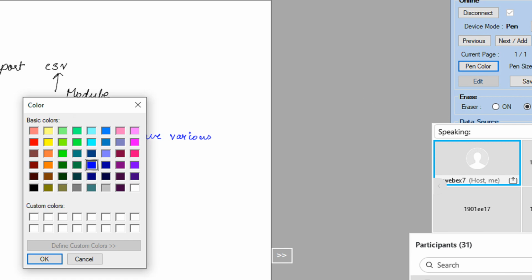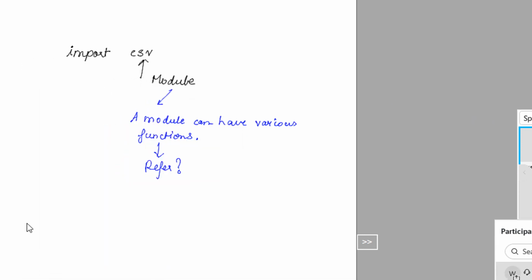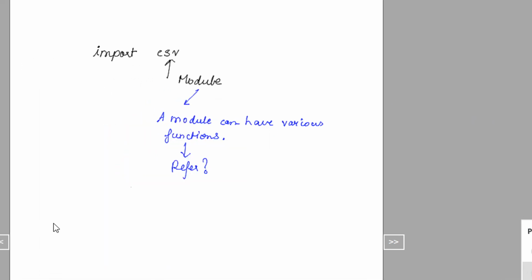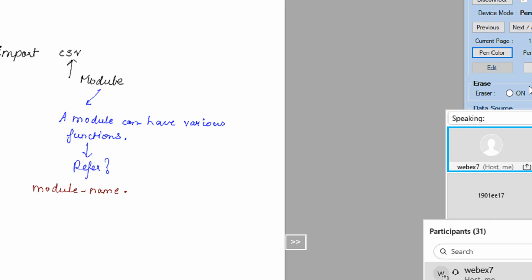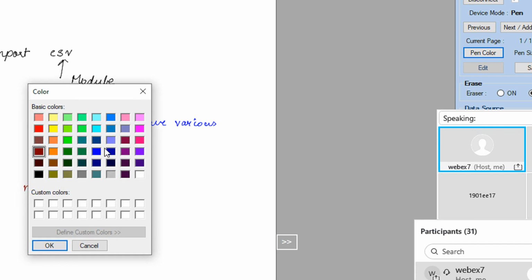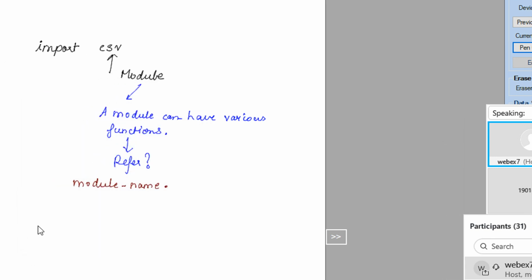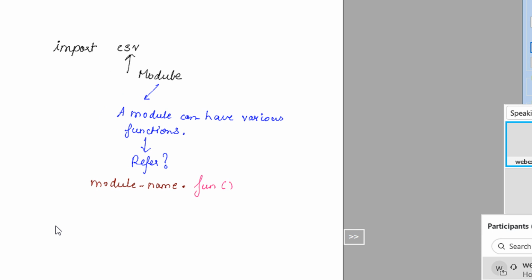Let me change the pen color. The shortcut here is module name dot, and then the function name. So what is the module name in our case? The module name is csv here, and dot whatever the function name is.